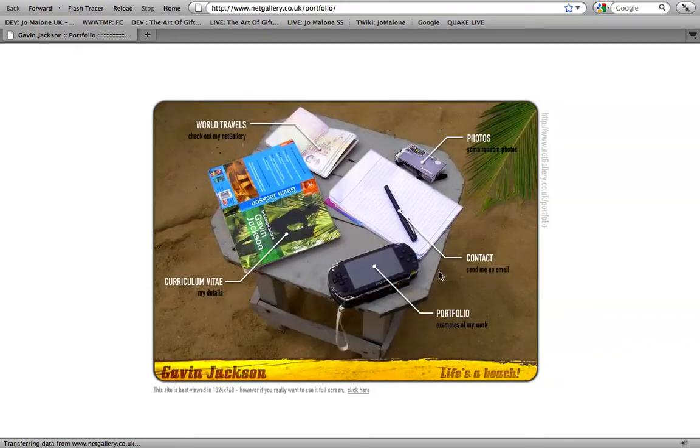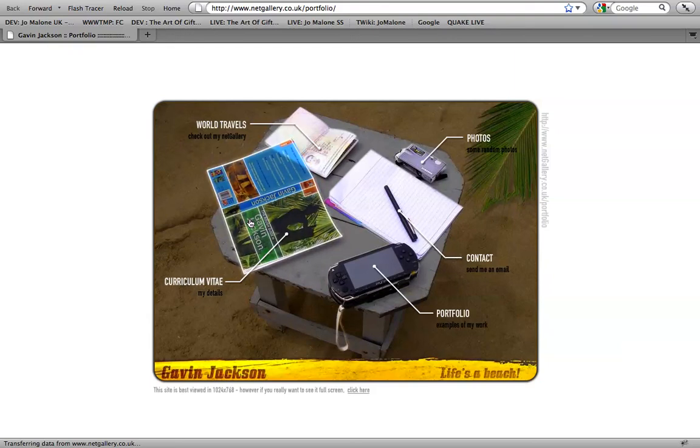Okay, so that's my old portfolio site. It is still live. I should just no longer refer to it on my CV, but it's at www.netgallery.co.uk/portfolio. I recommend you check it out and just have a play around with it.